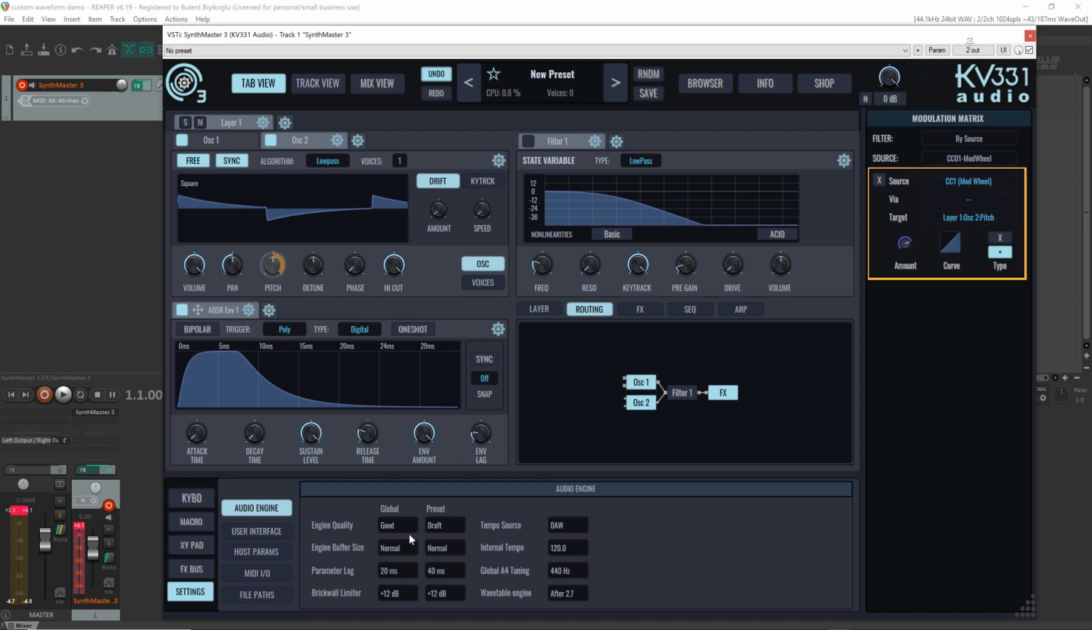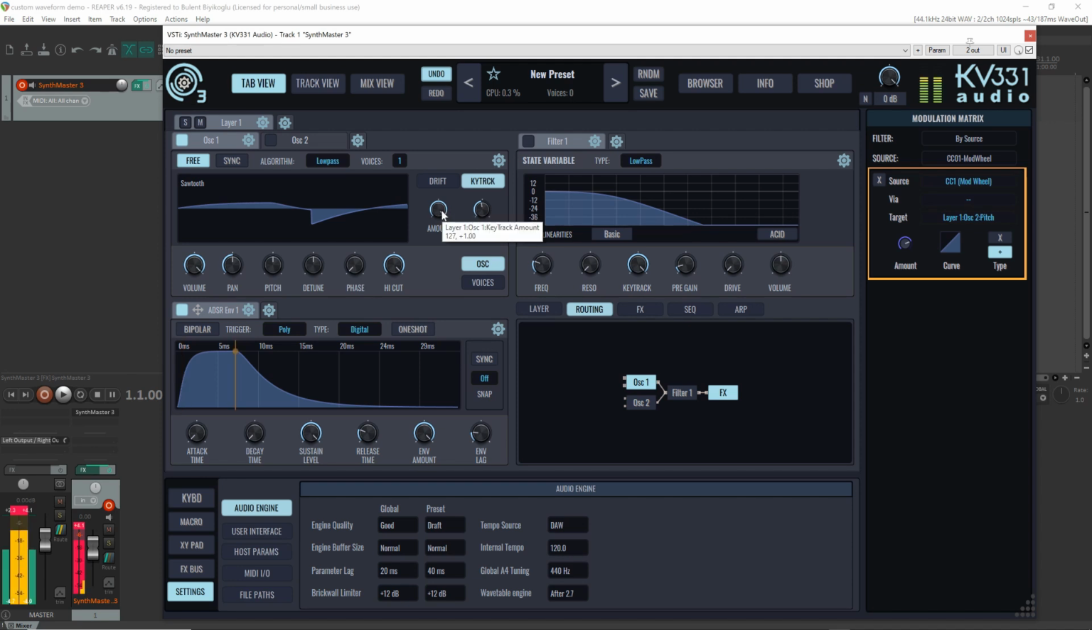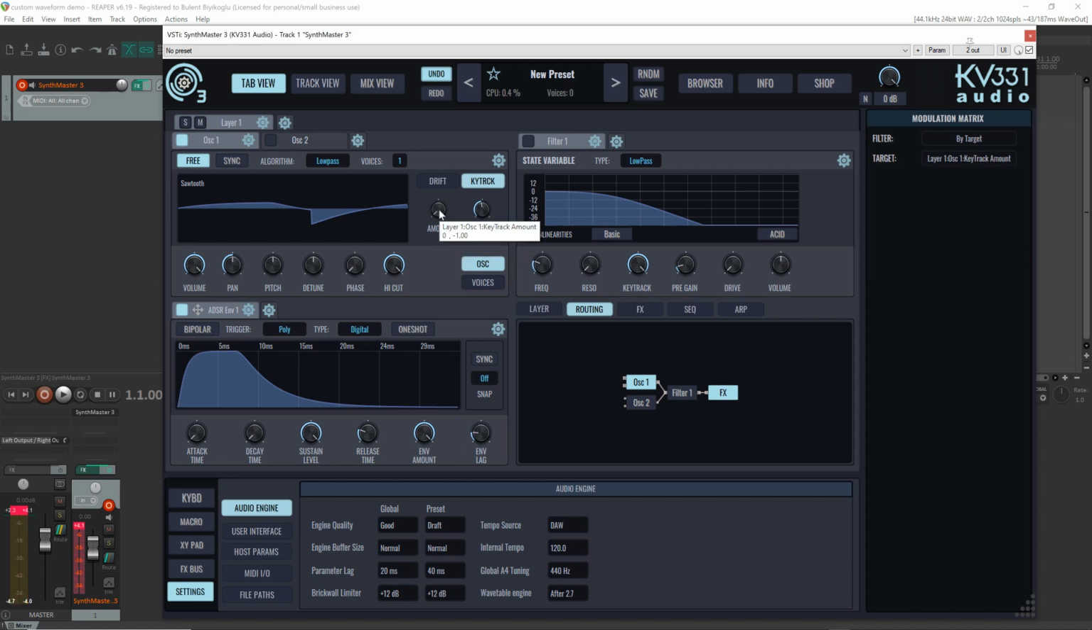Okay, so we also explained the hard sync, and next I'm going to talk about the Keytrack here. Let's continue with oscillator 1. By default, the Keytrack base note is note 60. That corresponds to C4, I believe, and the Keytrack amount is at 100%. So this Keytrack can be between 100% and minus 100%.